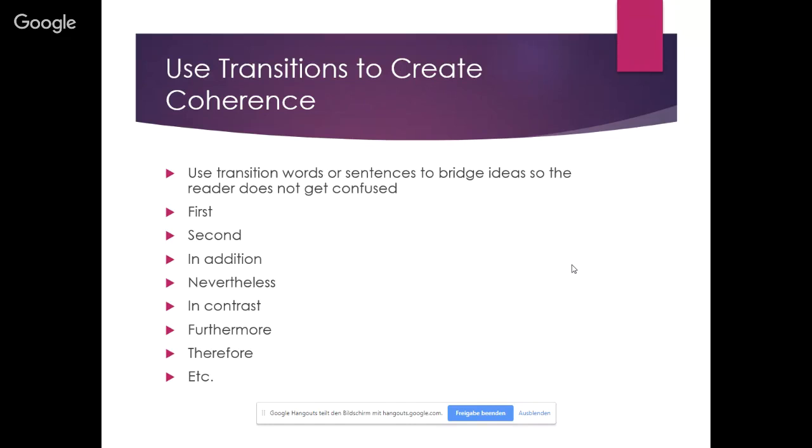You use transitions. Those transitions can be simple words to bridge certain parts of a complex sentence. They can also be sentences to bridge complex ideas so that the reader doesn't get confused. So there are a couple of words that you can use to create coherence. Here are just a couple of examples of many. You can see them on the screen. First, second, in addition, nevertheless, in contrast to, furthermore, therefore, even though. There are so many, but they always have to have the proper use according to the English language.